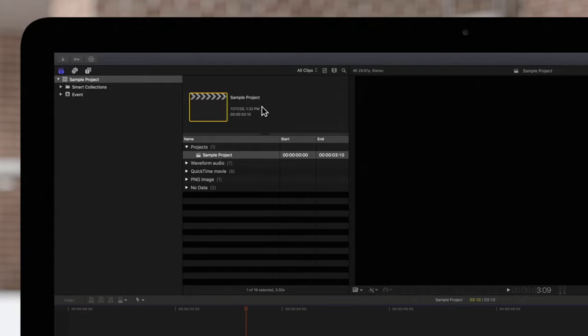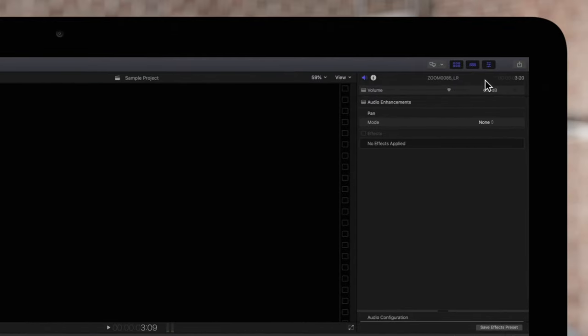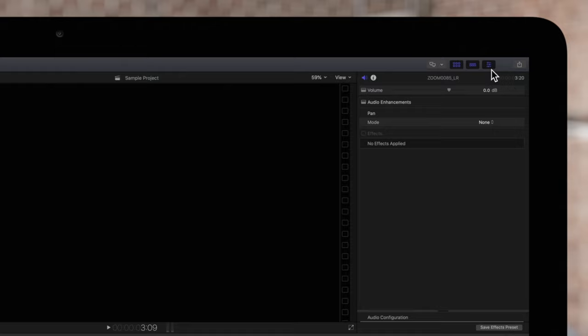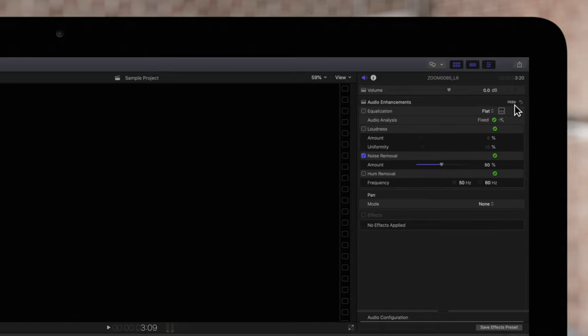Navigate to the inspector on the top right. If you don't see the inspector, click on the inspector button. Then click on the audio inspector icon. In the audio enhancement section, click on Show to display the available controls if they aren't already showing.